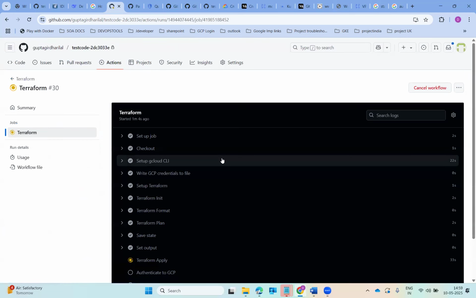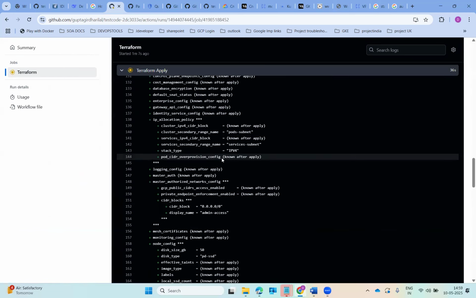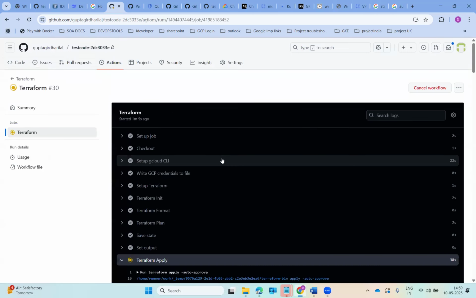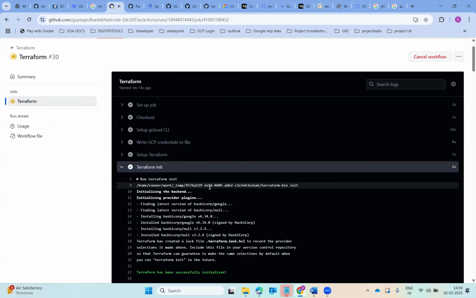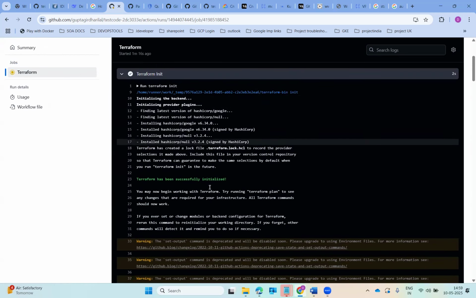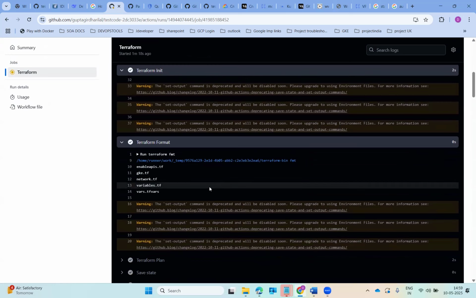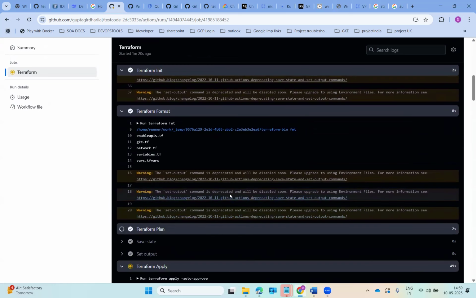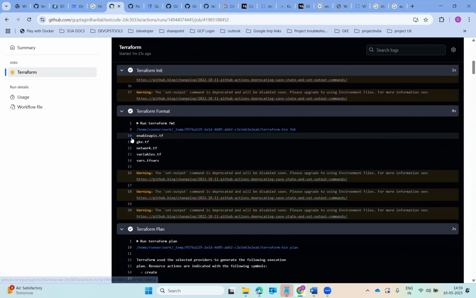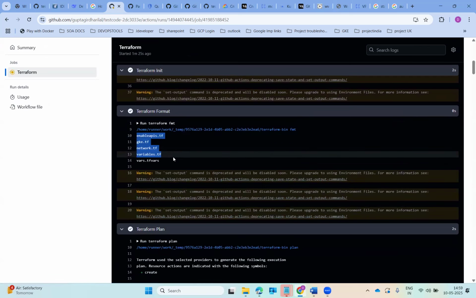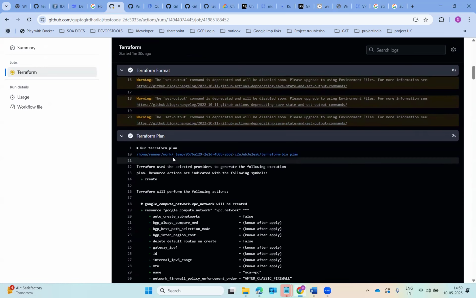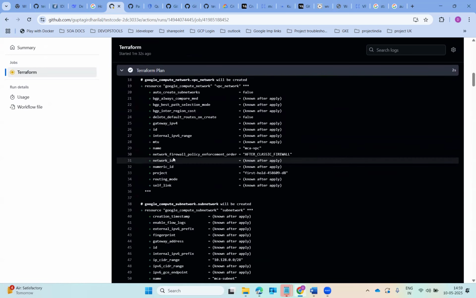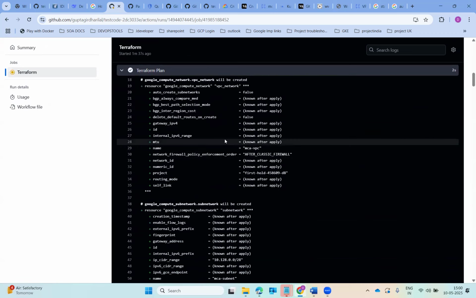So once it is done, let us take a case. In my case, it has already passed my Terraform format. Terraform init is successful. Okay. Terraform format is successful. Okay. Terraform plan is successful. You can see it has taken all the required files from the dev folder. It has initialized for Terraform plan. So what plan is it going to create for us? It is showing, right?